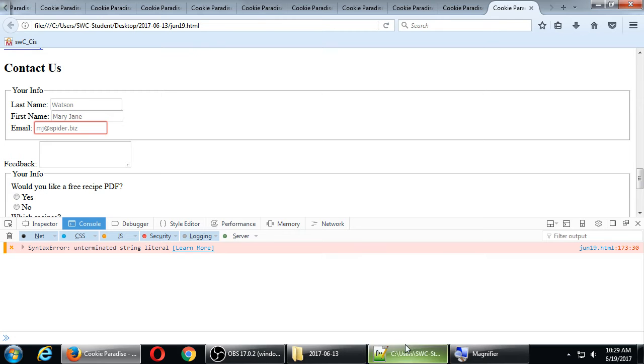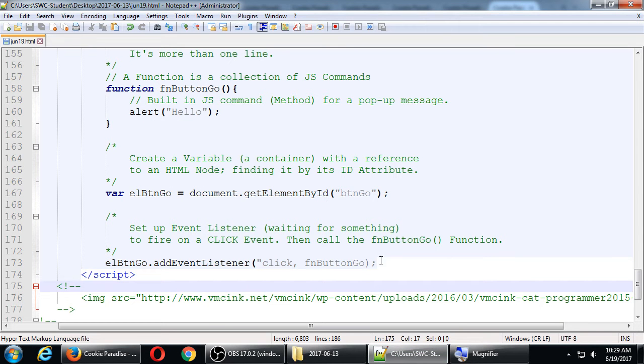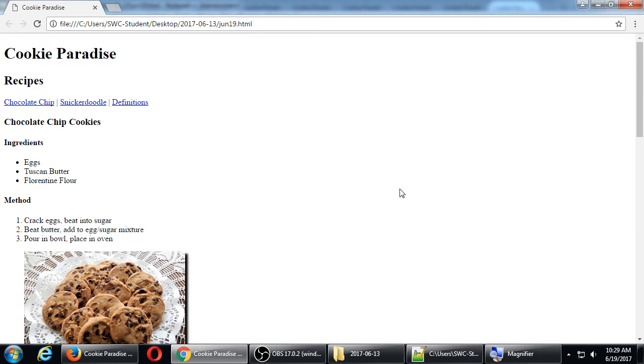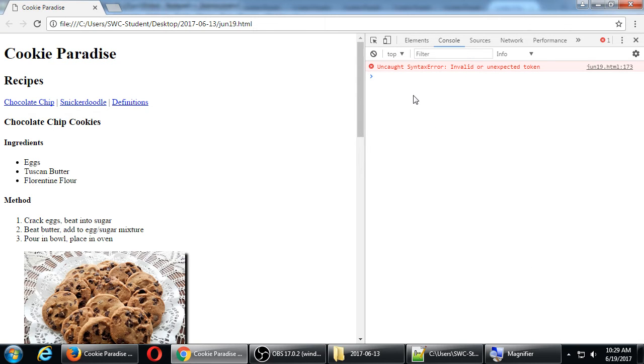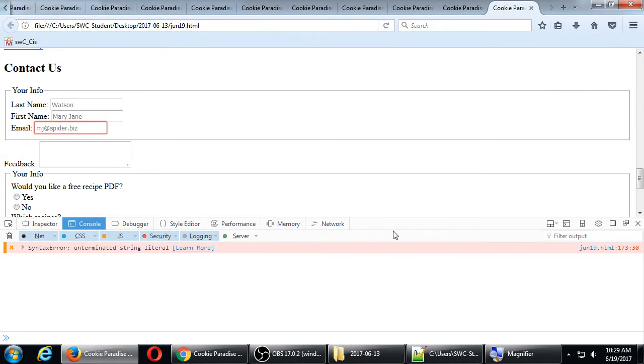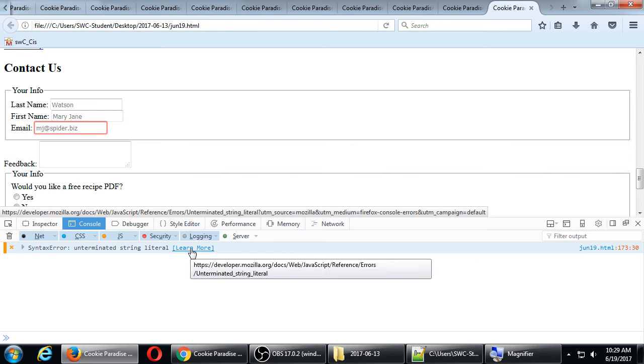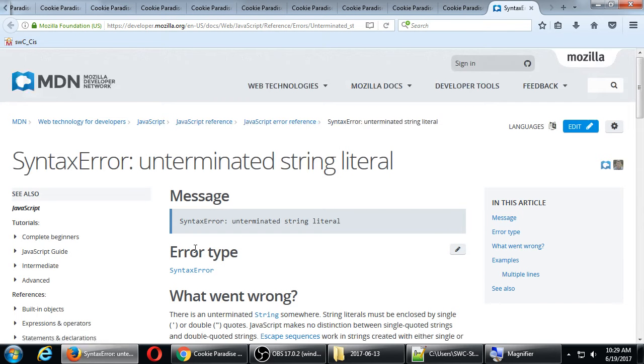On Chrome, it looks a little bit different. Just to compare it, press F12. In my case, it opens on the right, and it also opens in the Elements view. Well, I want to be in the console, and I already see a little error right there. In Chrome, it looks like this, console, and it's telling me uncaught syntax error, invalid or unexpected token. Different kind of error, but they're both pointing me to line 173 in my case. Chrome is saying unterminated string literal. Oh, this is nice. I click learn more, and it'll pop up to explain a little bit more what the error is.